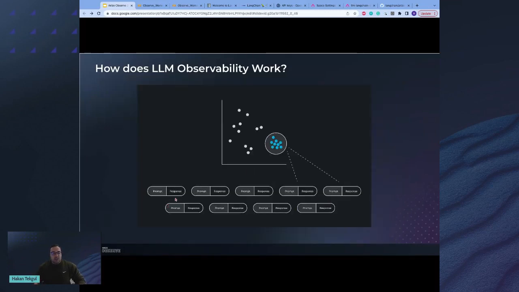The way it works is you have your prompt-response pairs recorded from your LLM agents, and then you can visualize them in a lower dimensional space. You can think of each point as a specific embedding, and you would see that different embeddings will be clustered together in this space.